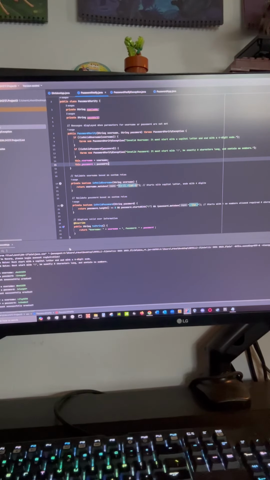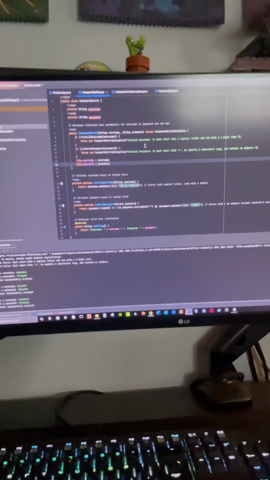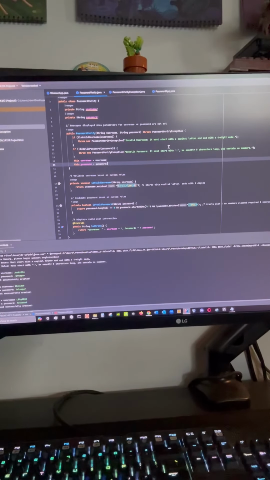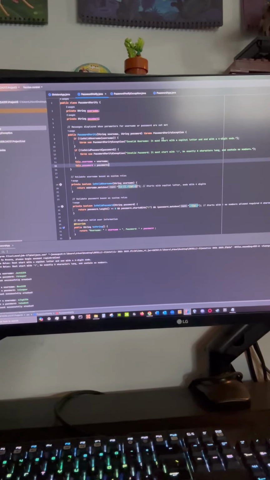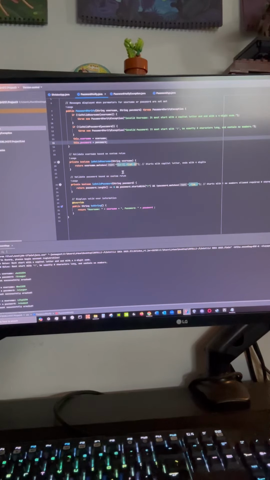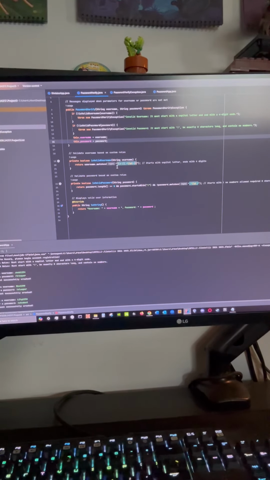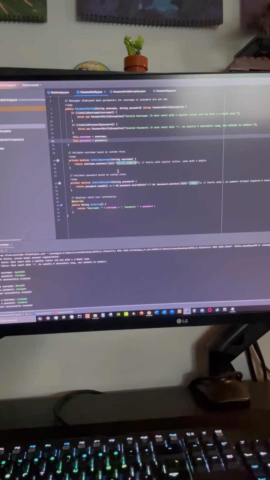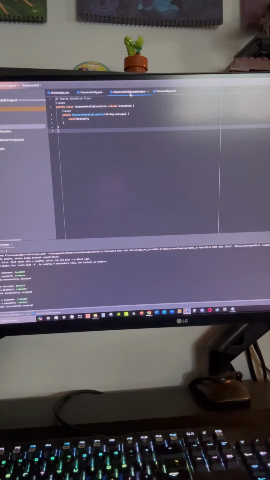Yep, so it's a pretty simple program. This is going over the exceptions, for when one is thrown and the user has entered something incorrectly. So here you have the username message and the password message, and here are the conditions that a username and password are valid, and here's where it prints when it's all done.